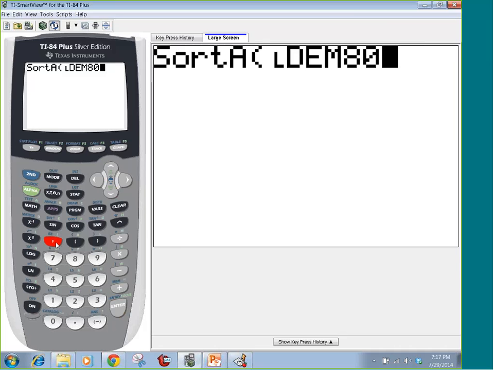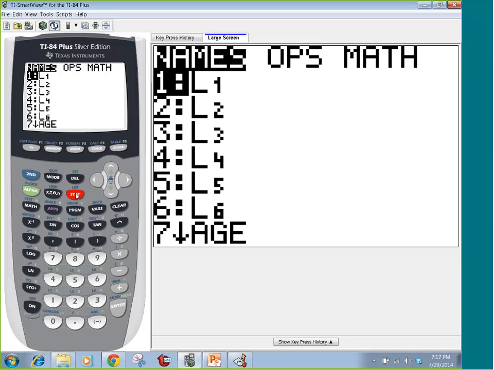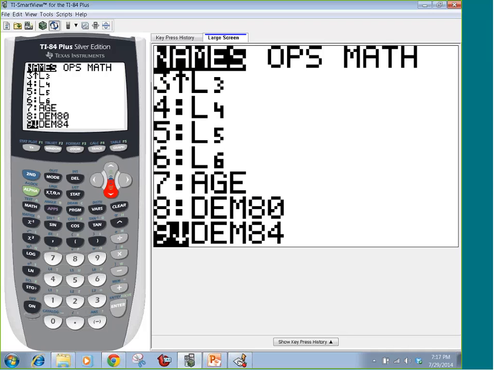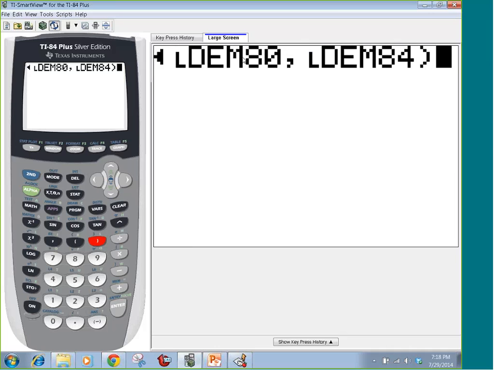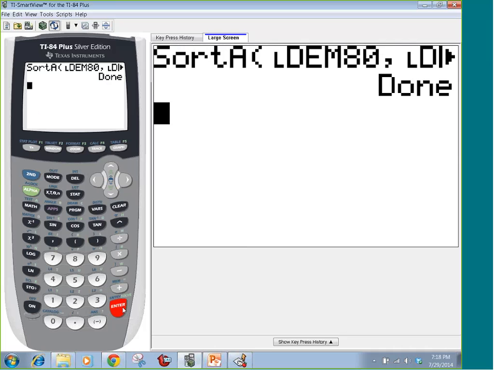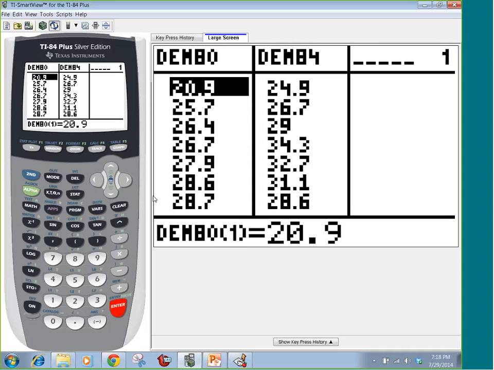I do want to put a comma here and then also add in Dem 84 right afterwards, because I don't want it to just sort the first column. I want it to sort the first column but keep its relationship to the second column. So I'll choose Dem 84, and then I will close my parentheses. So I'm having it sort based on the first column but keep its relationship to the second column, and press enter. Seems kind of underwhelming. Seems like nothing miraculous happened. But now when I go back and check my table, which is under Stat, Edit, all of my data is sorted in ascending order, using Dem 80 to sort.